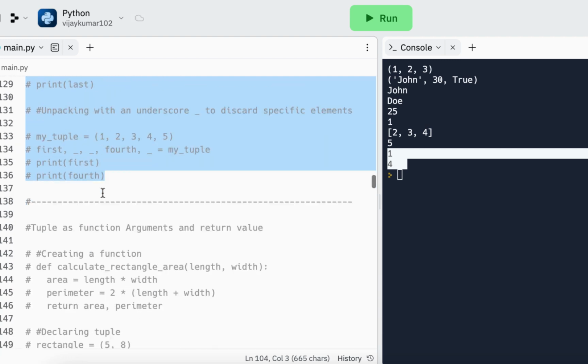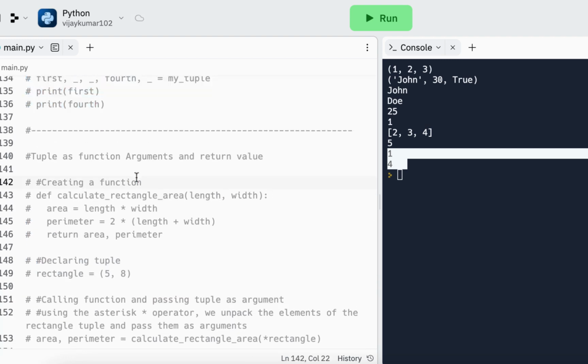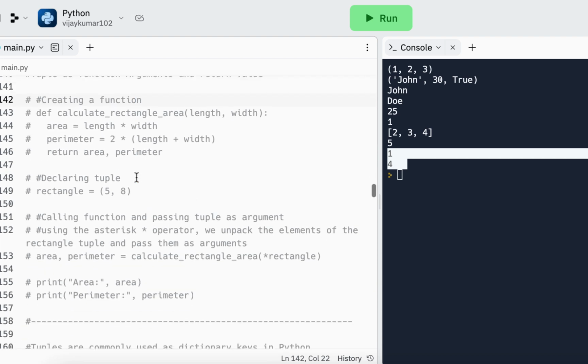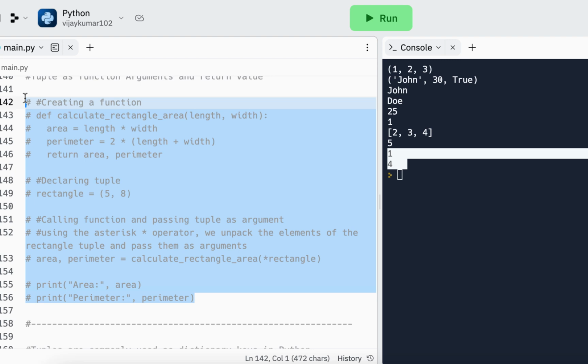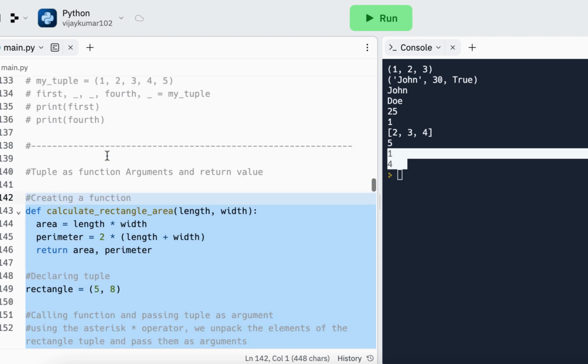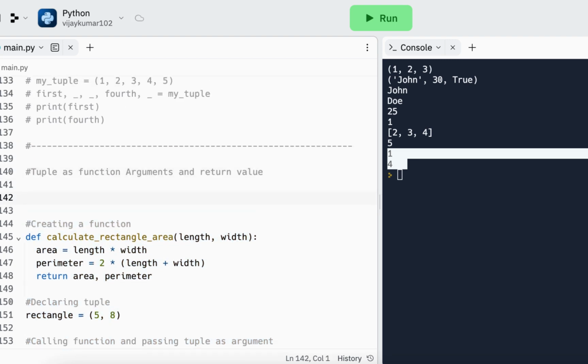So next one we have is tuple. We can pass this as a function argument, and we can also return a tuple from a function. Okay, so let me uncomment this one, and before that let's see how we can define a function in Python. We use a def keyword, then the function name, and then we put parenthesis and this colon. Within the parenthesis we can pass however many parameters you are going to pass.